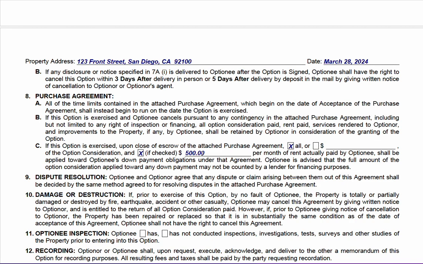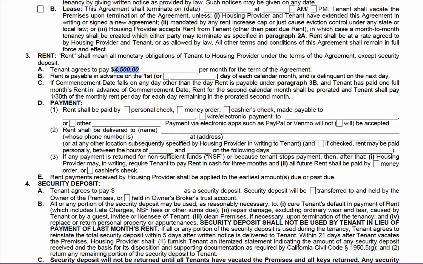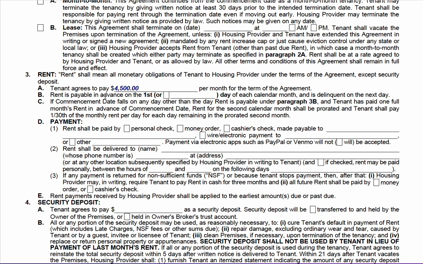Now, here's the other side of that coin. If the tenant never exercises the option, they don't get any of that money back. So let's say that in your lease agreement, the tenant's paying $4,500 a month, and the market rent probably was, let's say, just even $4,000.